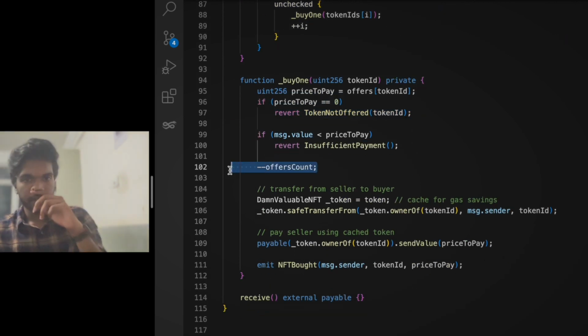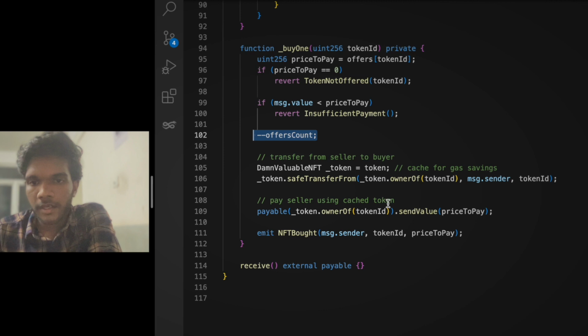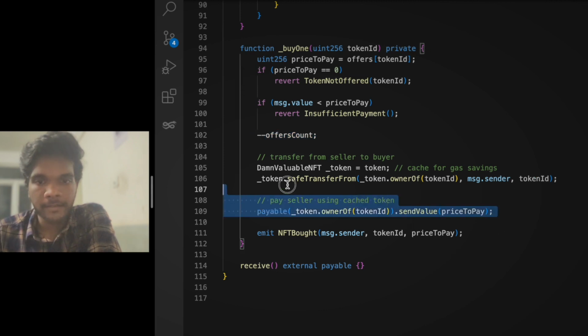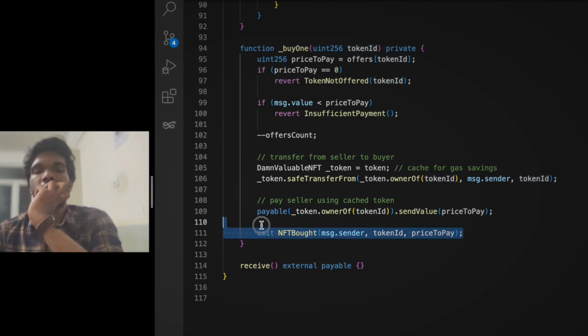And we're going to reduce the offer count. There we were using assembly; here we are going to use Solidity. We're going to reduce the value of offer count, and here comes the vulnerability. What we are doing is we're going to transfer the NFT from the owner to the message.sender who is calling this function, and we are going to pass the ID of the token, the NFT ID, and then we are going to transfer the 15 ether to the owner, and we're going to emit the event.